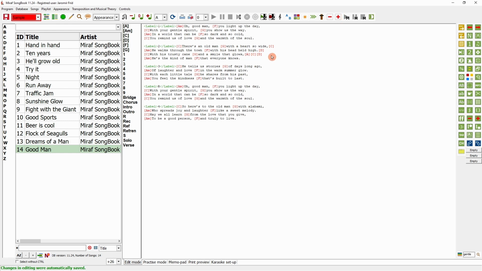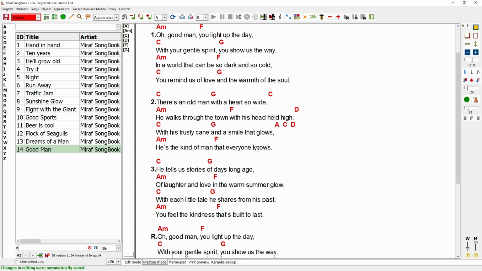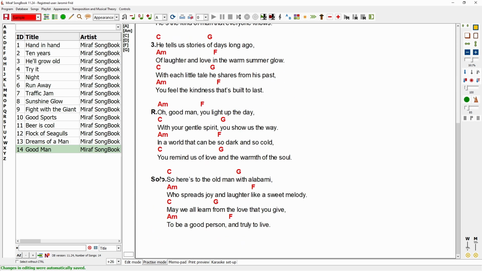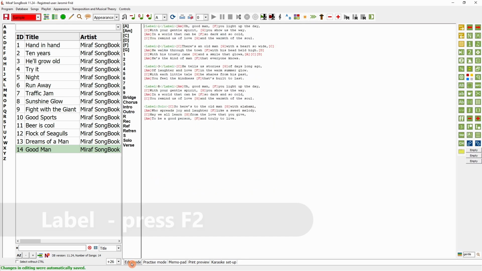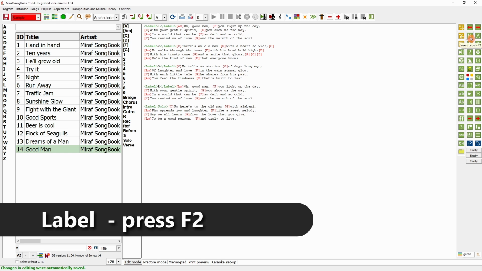If I don't want to use the predefined labels, I can insert custom labels. For example, I'll delete this last one, click this N icon, and insert an empty label where I can write solo. And you'll see when I refresh the song, I now have a solo label. You can also use the F2 keyboard shortcut to insert it directly.